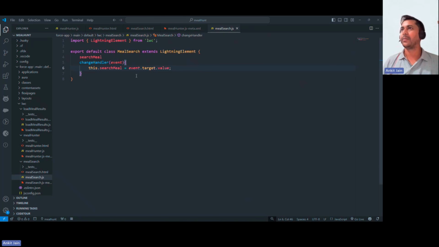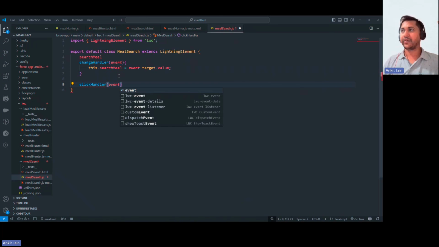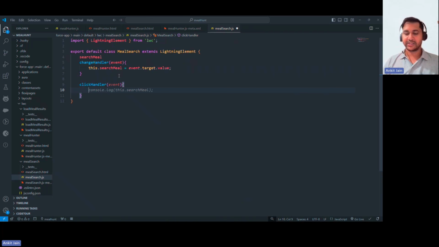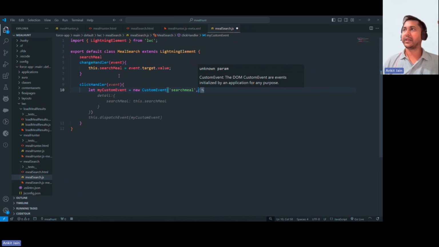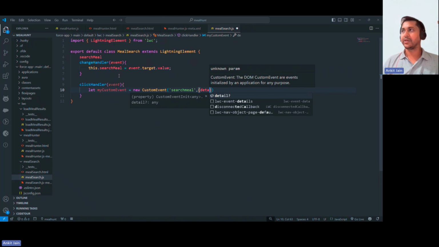So inside the search mail component only, I am creating another method with the name of event, and let me fire the custom event here. So here I'm putting let my custom event is equal to new custom event, giving the name here as search mail. And what I will be sending here under my detail section is the mail that the user has searched for.